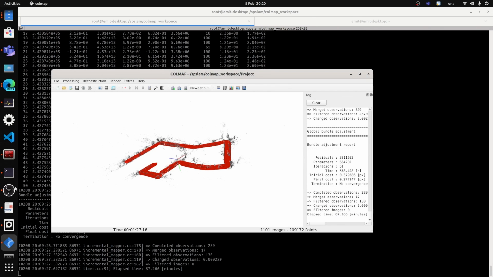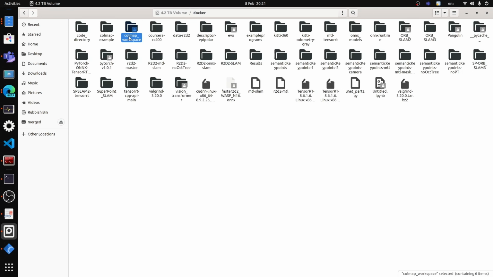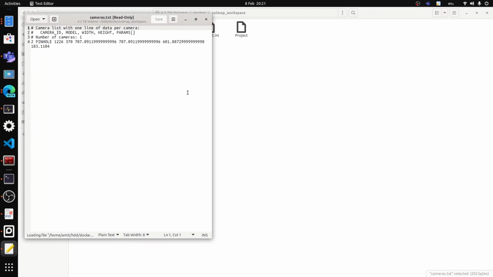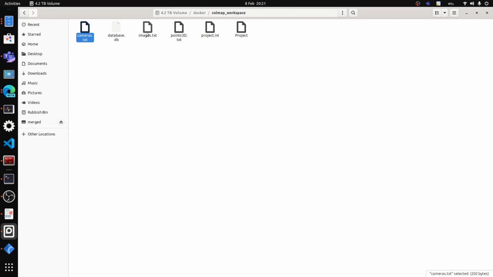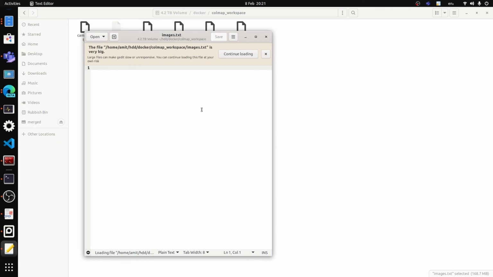Okay, it's done now, and then I can go to the folder, and we can see some files have been generated here: cameras.txt, images.txt, points3d.txt. I can open this file cameras.txt and see what it contains. So it simply contains the parameters of the camera. We have images.txt, so it's going to be a large file because it contains poses for all the images in the dataset.